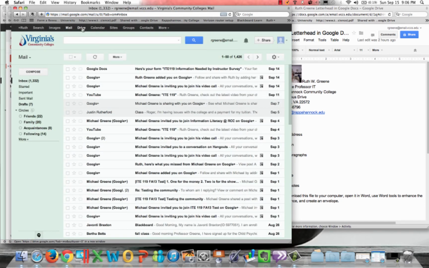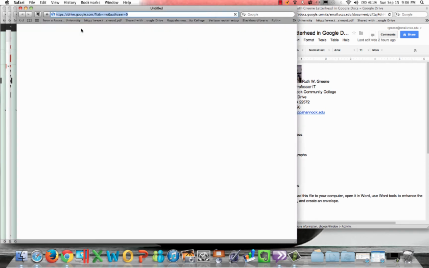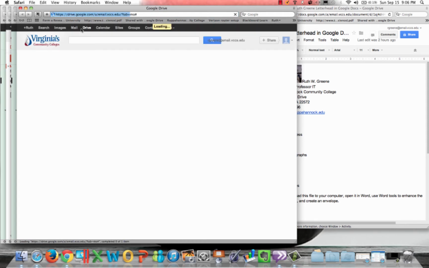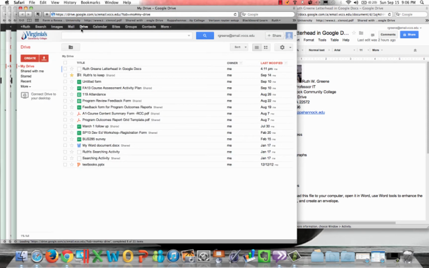Next, you're going to click Drive. Right up here at the very top, you're going to click Drive, and it will load your very own personal storage and Office applications set of tools. These are documents and collections / folders that I have either created using Google Documents, spreadsheets, forms, or that I have uploaded from Word or PowerPoint.